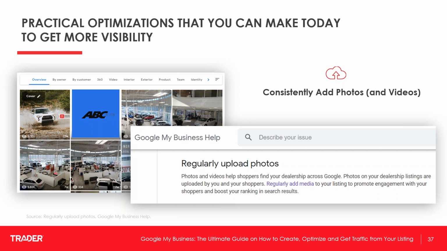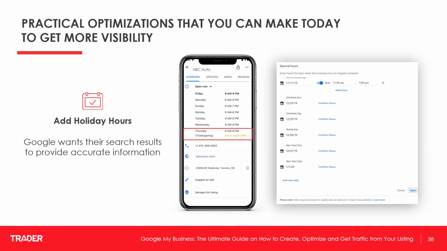Photos. Adding photos to your Google My Business listing is something that has been around since the very beginning of Google My Business that dealers just don't do enough of. And it's interesting because Google recently updated their support documentation and explicitly said that those that are uploading photos consistently and regularly will boost your rankings in search. And it's very uncommon for Google to ever call out a specific action that will boost your rankings. They do specifically with photos.